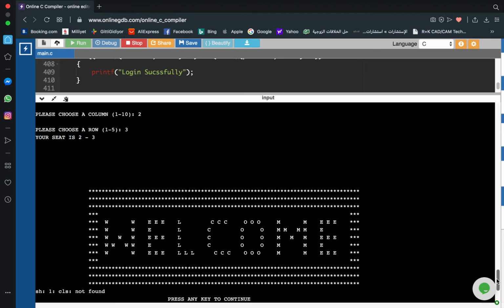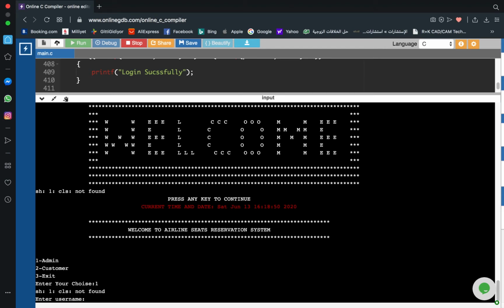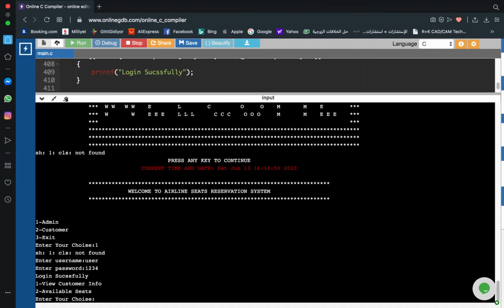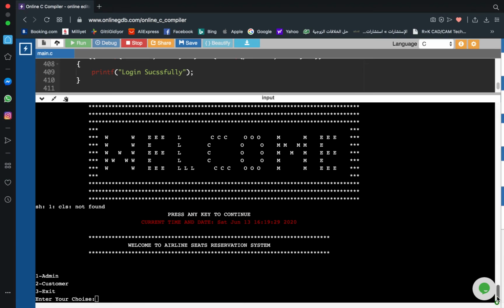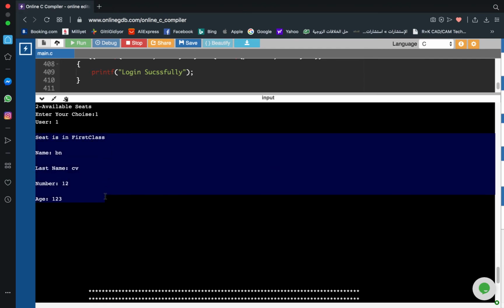Okay, what about the admin? Now for the admin, it asks you for the username, so we will write user, and the password 1234. Here you will choose view customer information or available seat. Let's view customer information. Okay, this is the customer information. So the seat is in the first class, the name, the last name, number, and age.